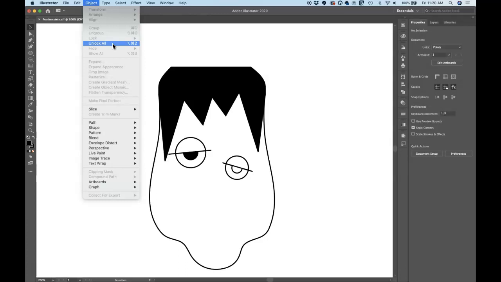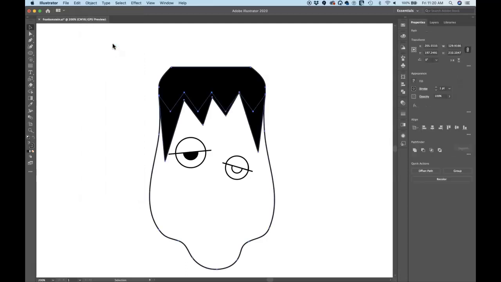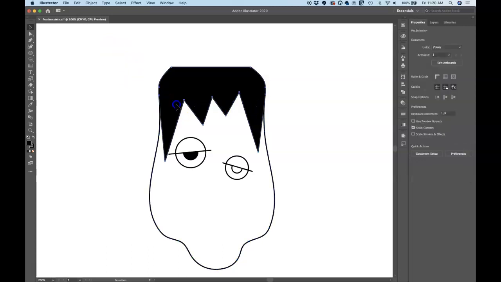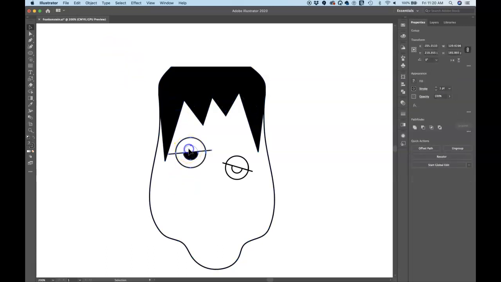And that's Command Option 2 or Control Alt 2 on a PC. So now they're unlocked, and I have access to them again. And this is now a group. All right.